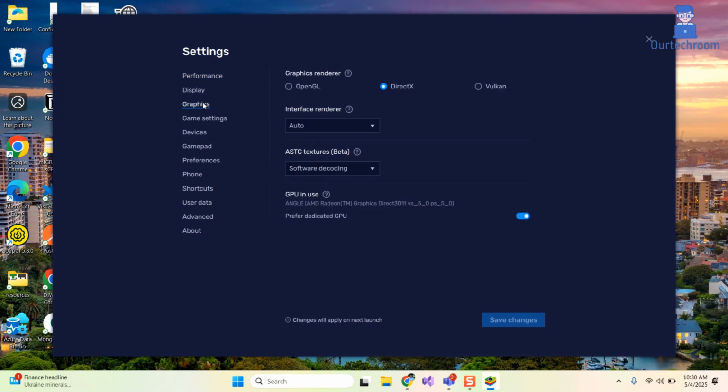Next, navigate to Graphics tab. Under Graphics Renderer, select DirectX as it is compatible with older or lower end systems. If this does not work, you can later change to OpenGL. For now, I will set to OpenGL. Try playing both these settings.